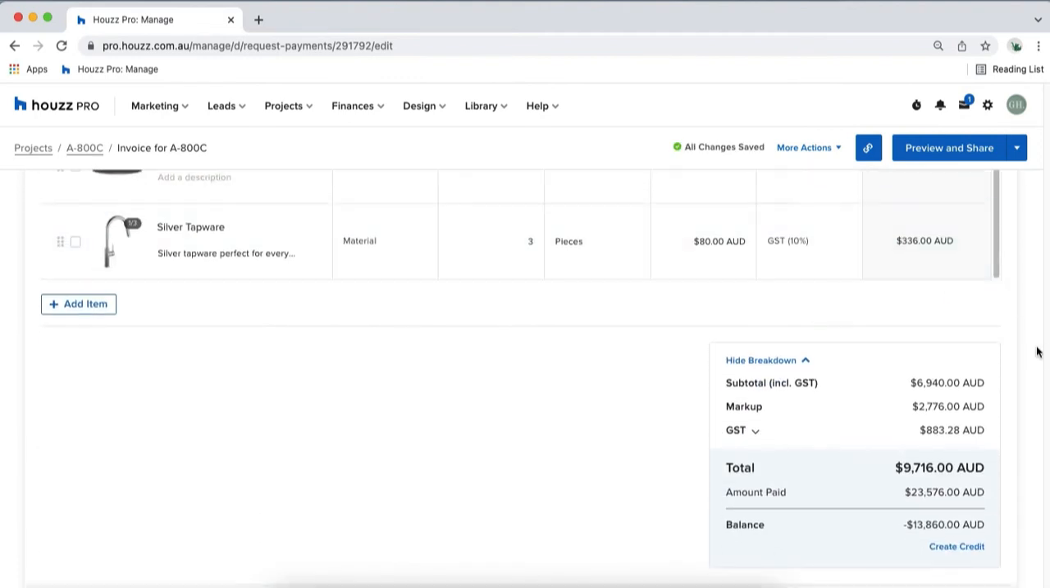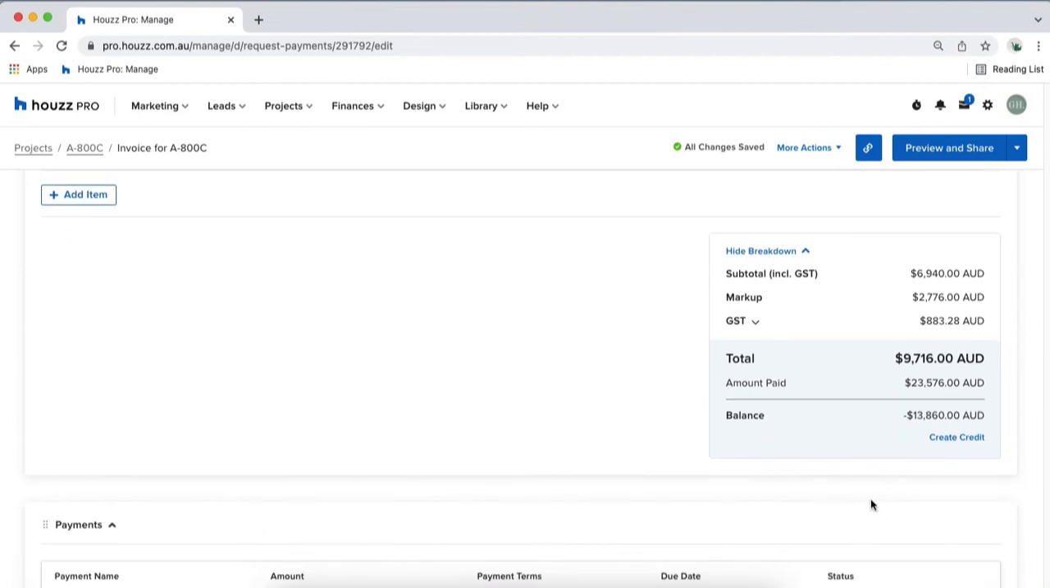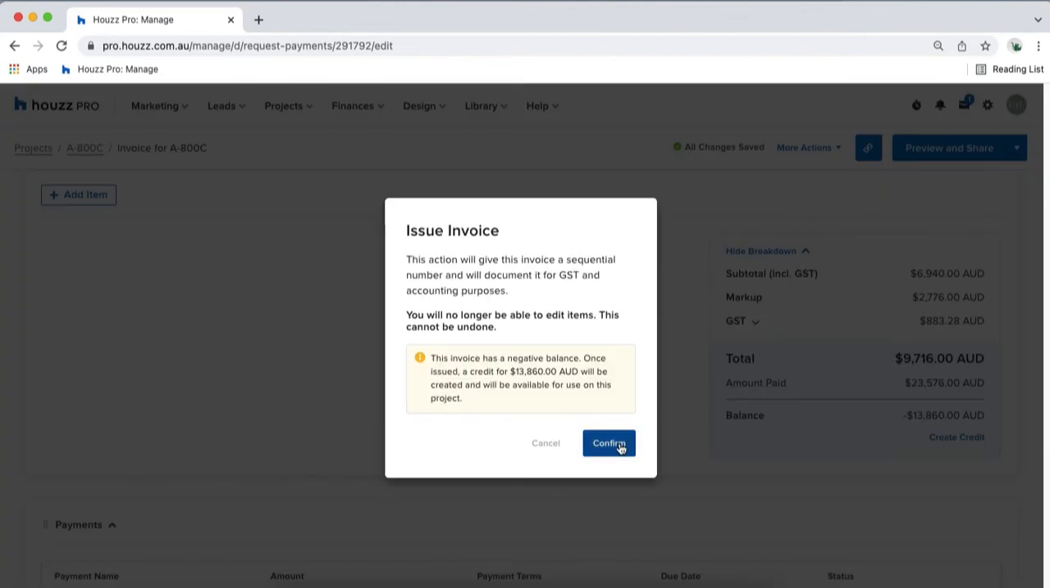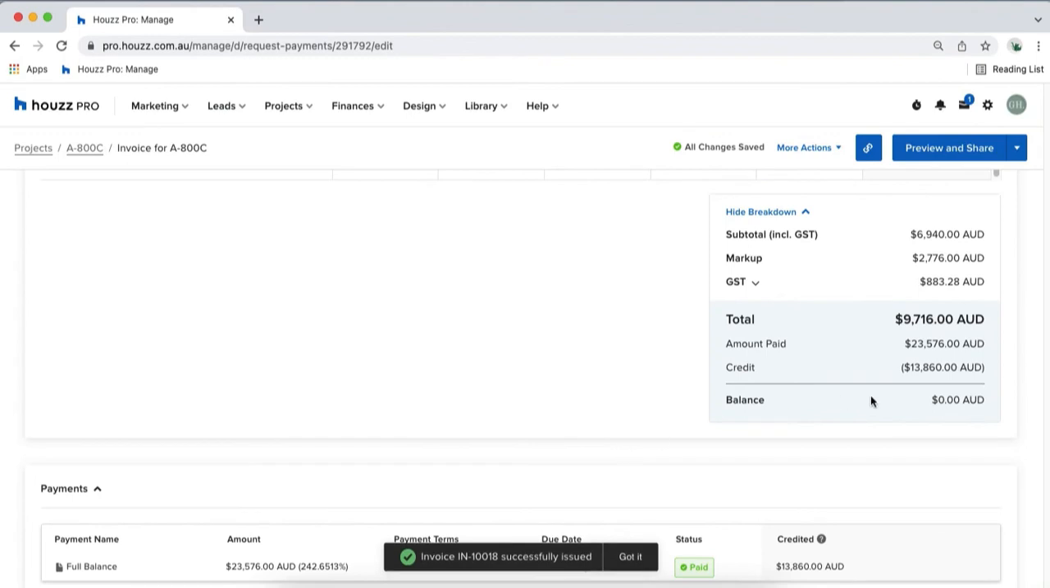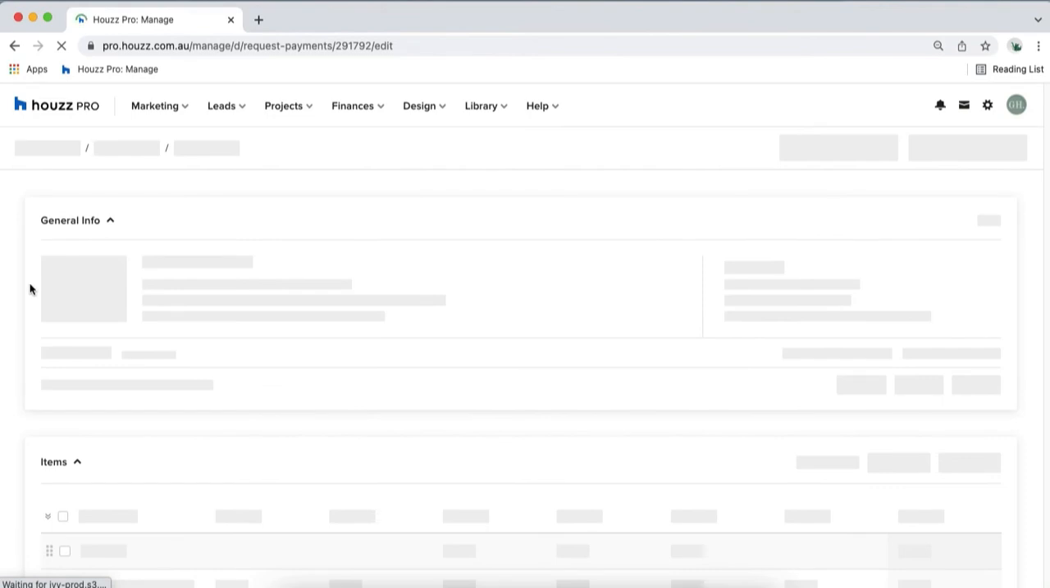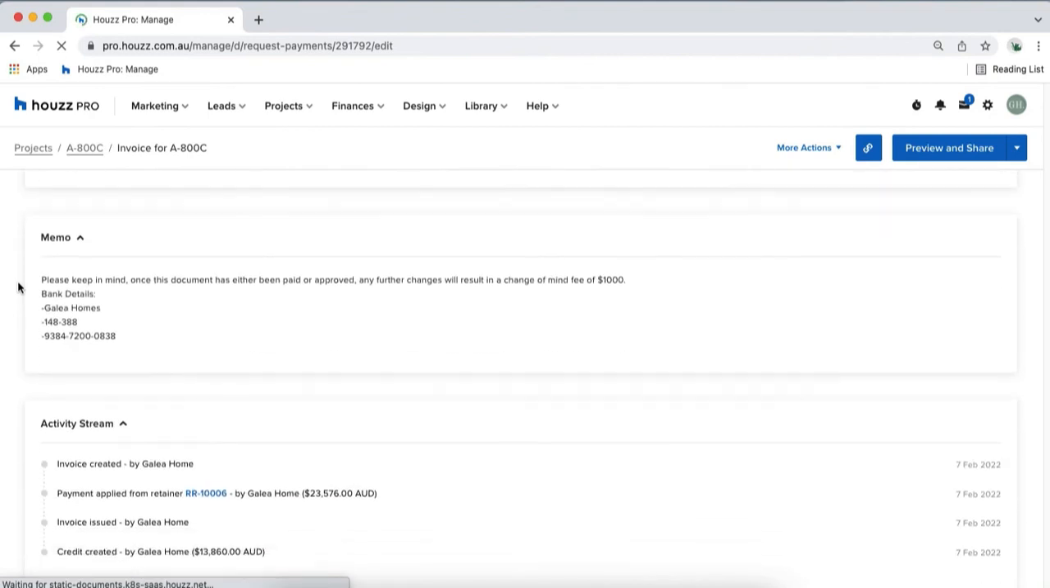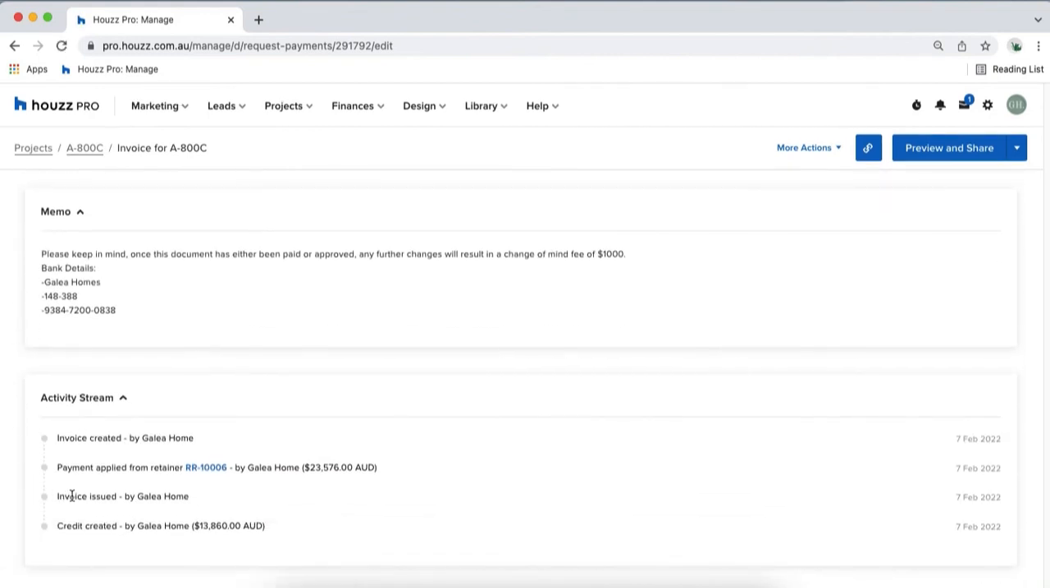Perfect. Now that I've got that set up, I'm going to scroll down to the financials of my document and click on Issue Invoice. And what we can see is that the credit has been created. If I refresh that page and scroll down to the bottom of my document to have a look at the activity stream, we can see those updates there as well. So we can see when the retainer was paid, when the invoice was issued, and when the credit was created.